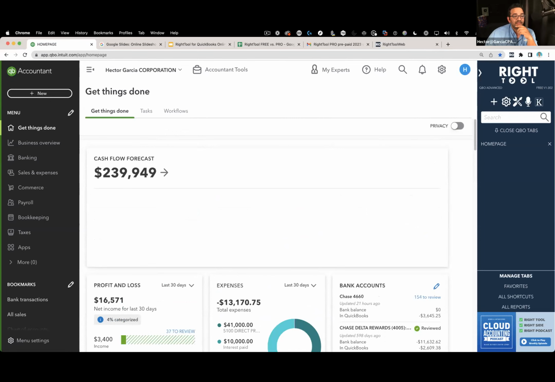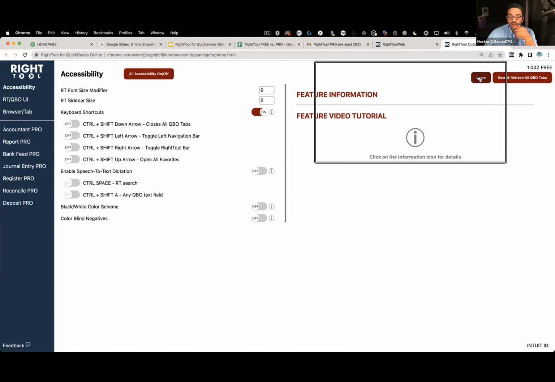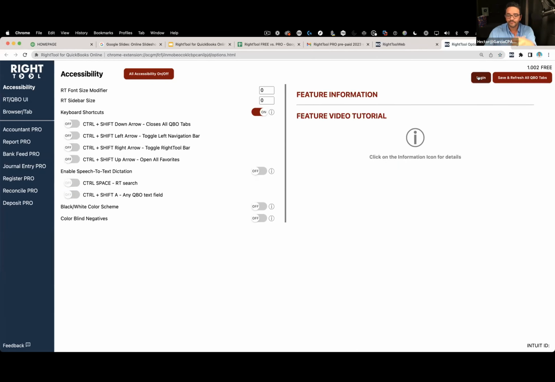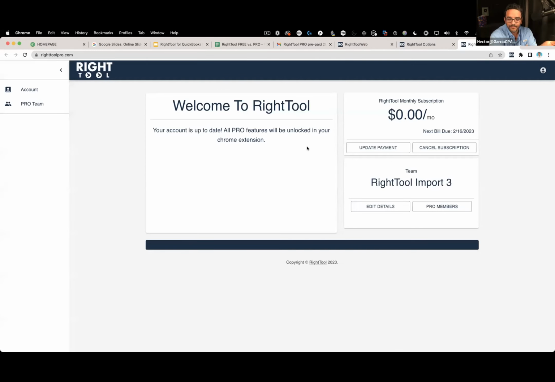One more thing. So if yours says free up here, it doesn't say Pro, but you did create the account, you have to go into the settings and you have to click on login. So now you have to get RightTool to log in to the portal. So we're going to click on login and then click on allow. And then you're going to put your user ID and password and log in, and then it should unlock.